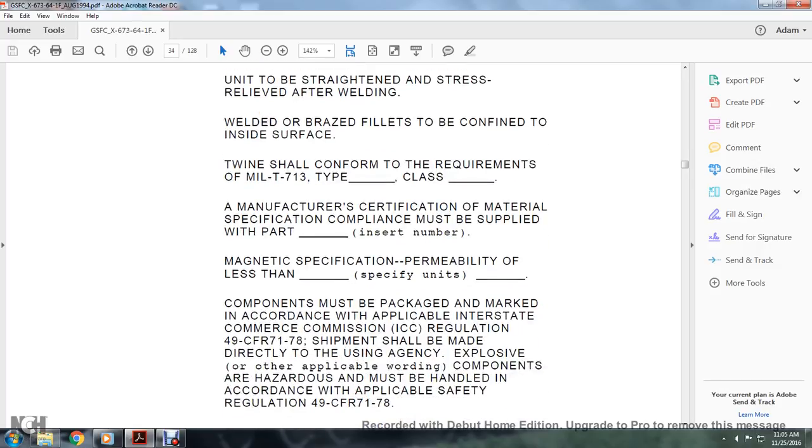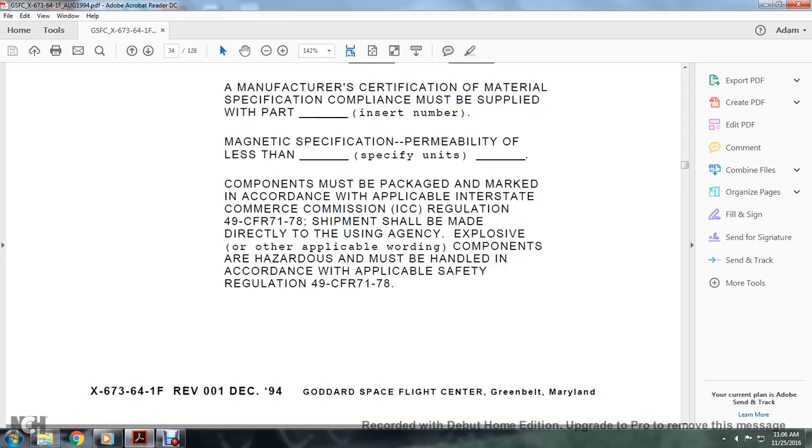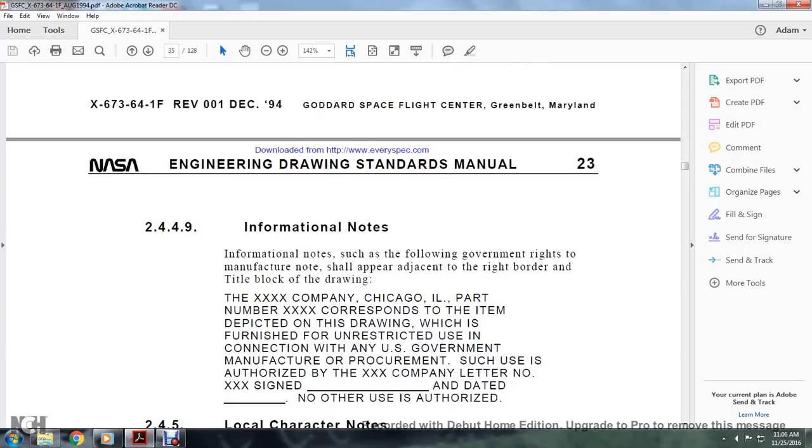Components must be packaged in accordance with the applicable Interstate Commerce Commission regulation, Title 49 CFR 71378. Shipment shall be made directly, using the agency explosive and other applicable wording. Components, if they are hazardous, must be handled in accordance with the applicable safety regulation, Title 49 7178.